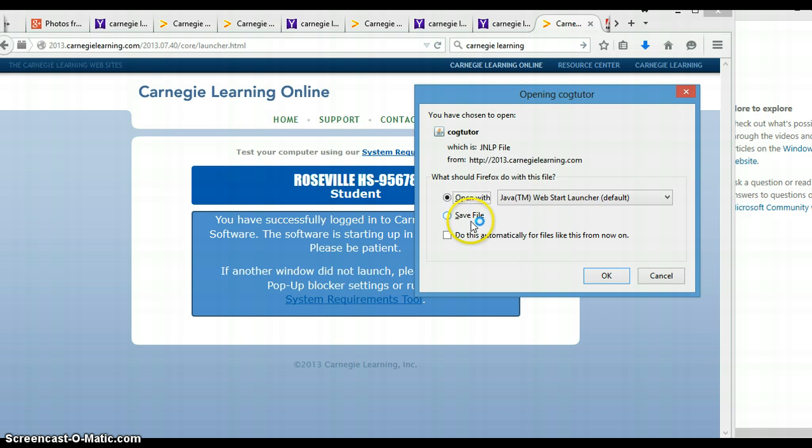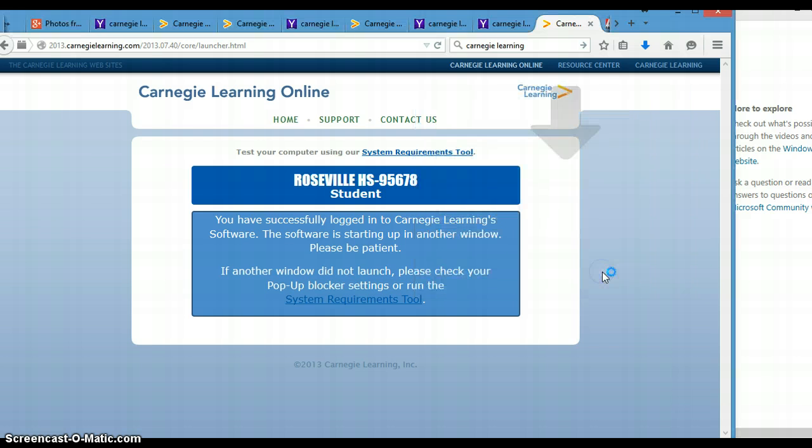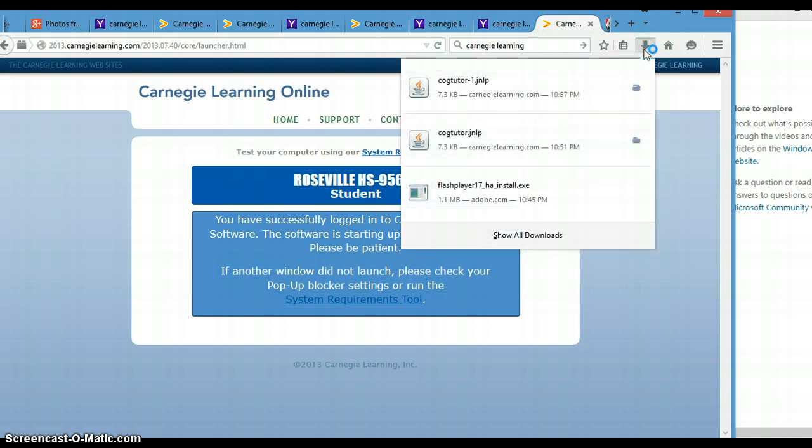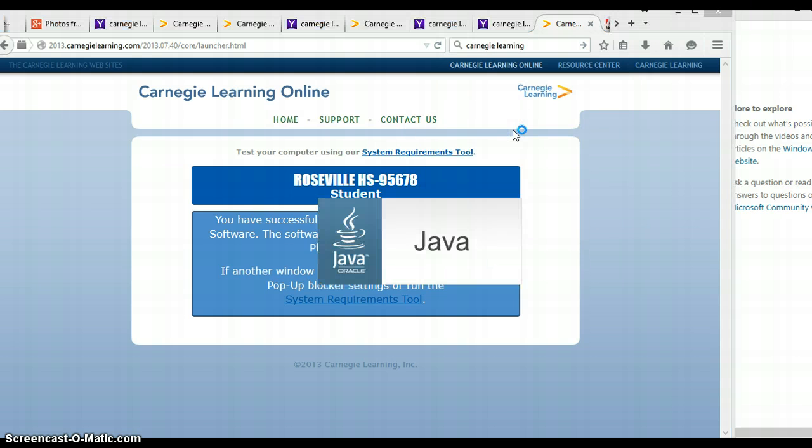Maybe I should save that file. That'd be interesting. I know what it does with that one. I think we just open it with Java. Should work. It looks like it's downloading the file. Yeah, look at that. Downloading Carnegie Tutor. Let me run this one.